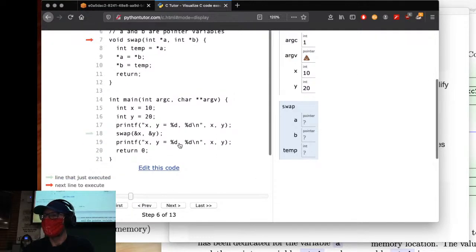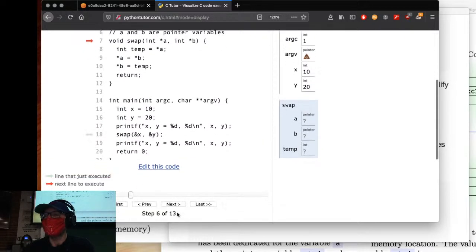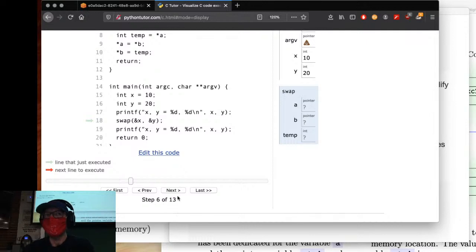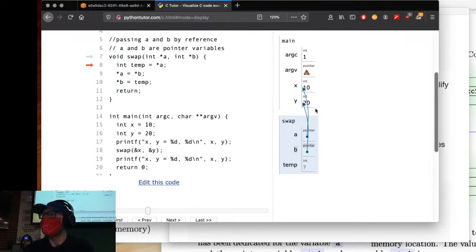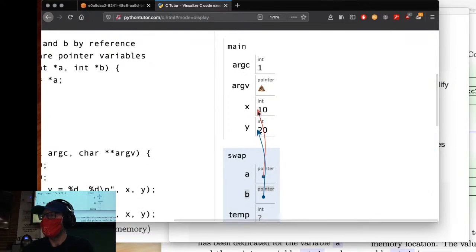Next, swap, right? A and B, these are pointer variables. They do not receive the values 10 and 20. They receive pointers, right? And I can't move this around, but I wish I could. But you see that A is pointing to X when I highlight it right here. When I highlight that, A is pointing to X. B is pointing to Y.